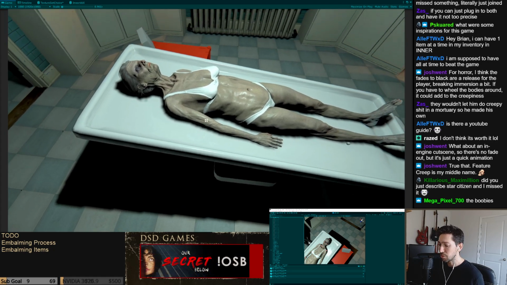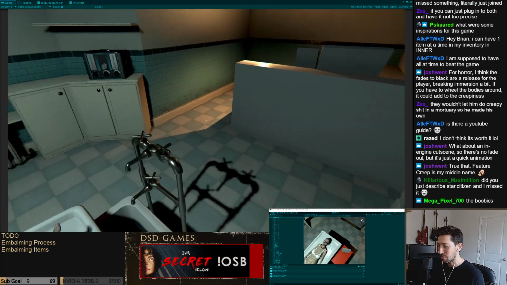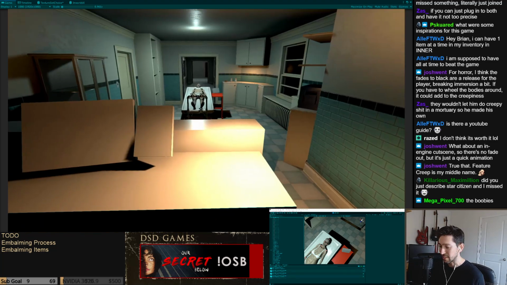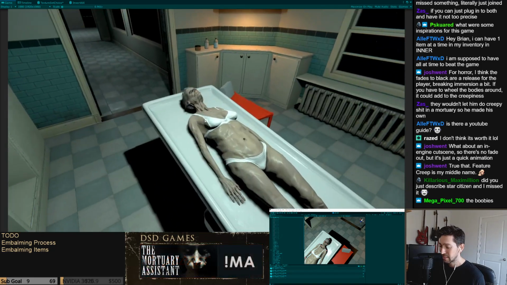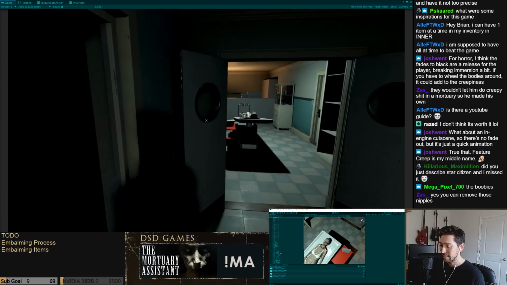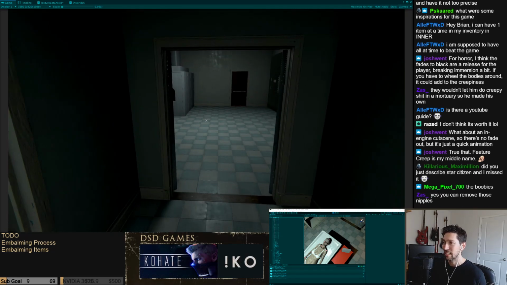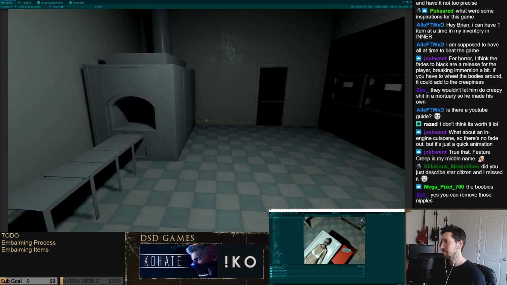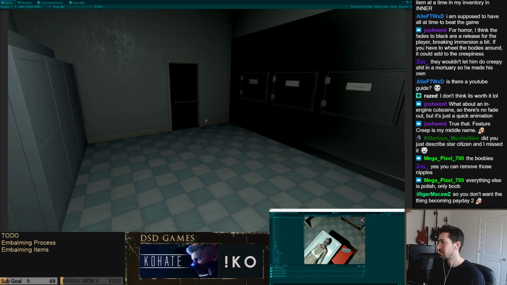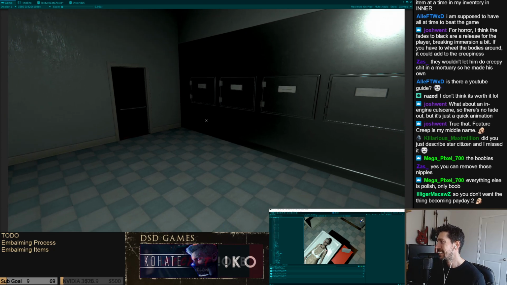Yes, Megapixel, there are boobies. Yes, I can remove that bra. Yes, there would be nipples. I don't know why people want it, but it could be there. There's no genitalia on these models, nor would I want to put in the time to model it, so they would still have lower bits. Yes, you can remove those nipples.